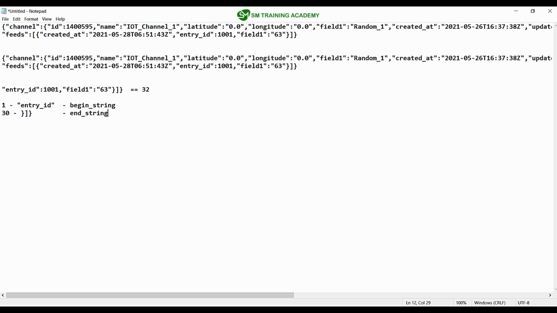So these are numeric integer variables, and the index of the particular substrings will be stored in the begin string and end string. This begin string has the value 1 and the end string has the value 30, as per our assumption, because we are assuming that this is the only string that we got as a response.